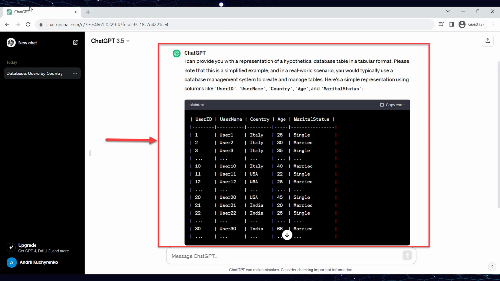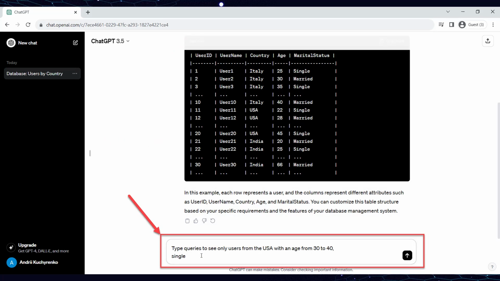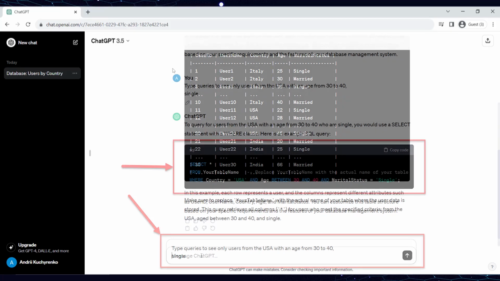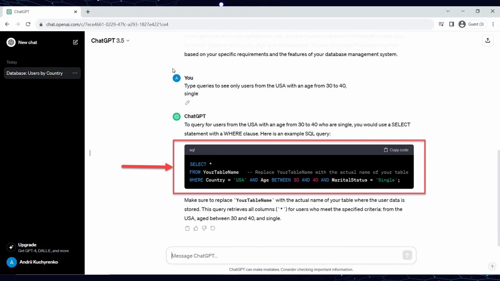The next step for the tester is to request the corresponding query to show the desired data in the database. Therefore, the QA navigates to ChatGPT and inputs the next prompt. "Type queries to see only users from the USA with an age from 30 to 40, single." And ChatGPT responds, providing the desired query: SELECT * FROM your_table_name WHERE country = 'USA' AND age BETWEEN 30 AND 40 AND marital_status = 'single'.